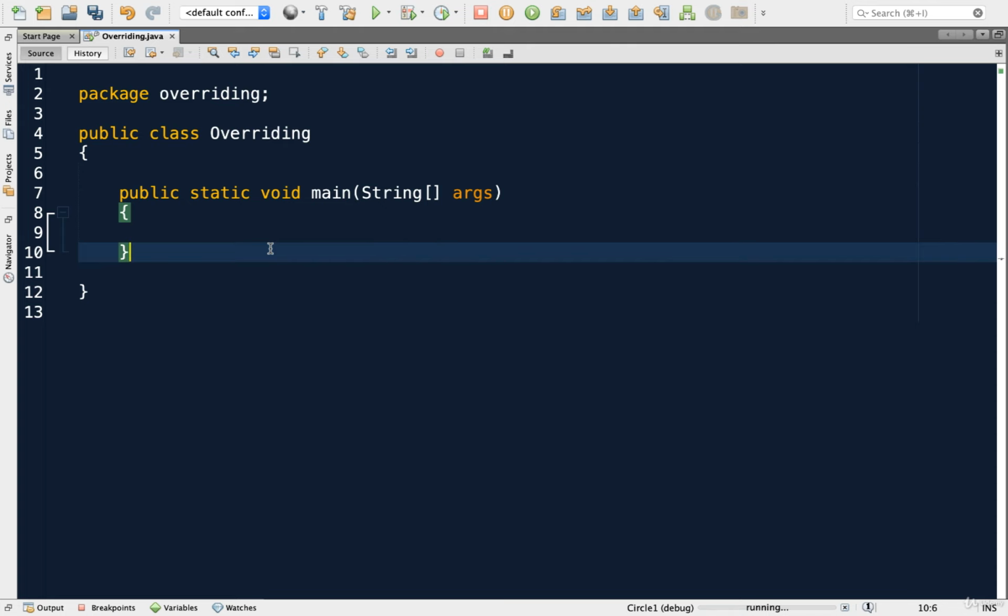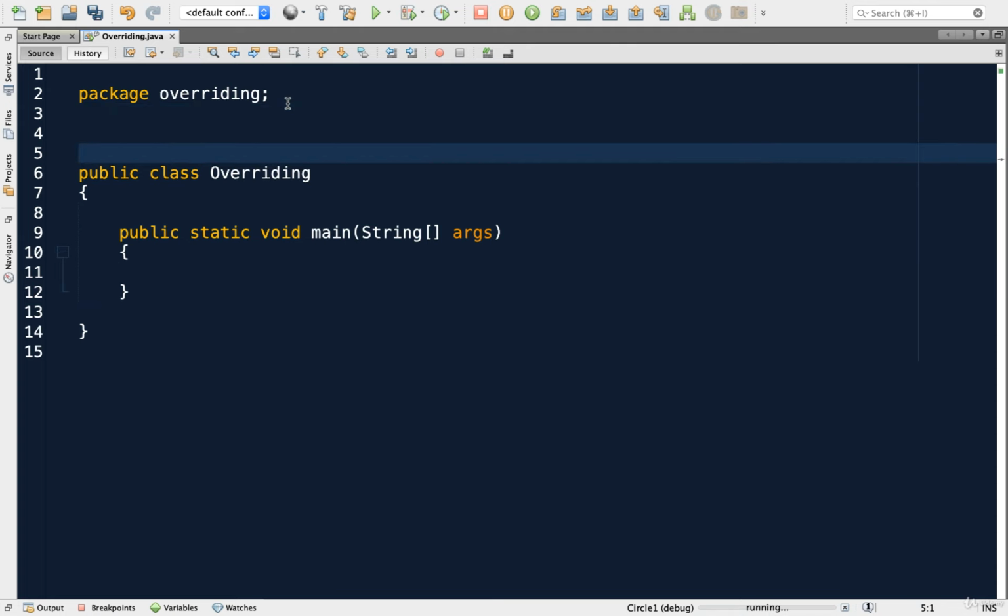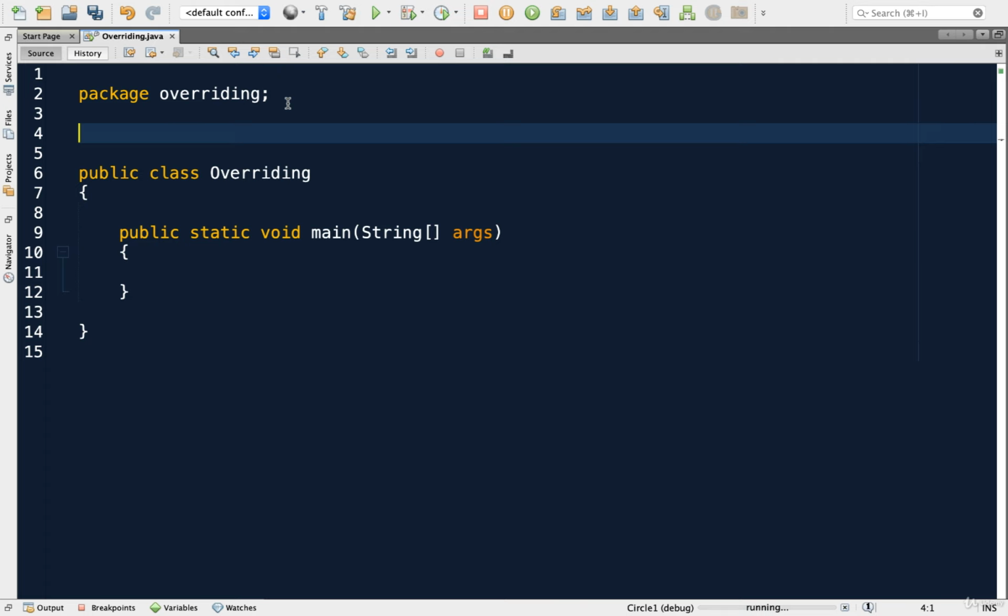I will show you the demonstration for method overriding. So as we discussed on whiteboard, I have written the classes for superclass and subclass. So I will write those classes here.